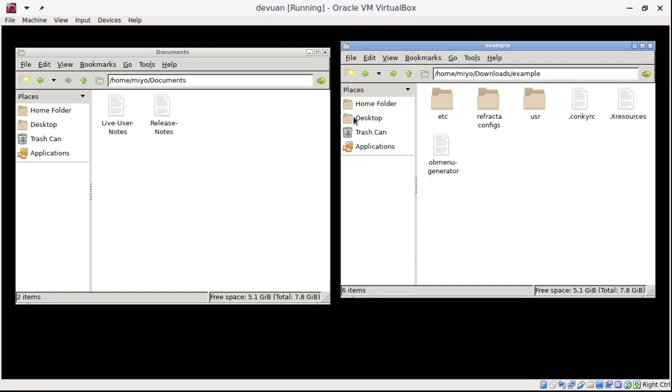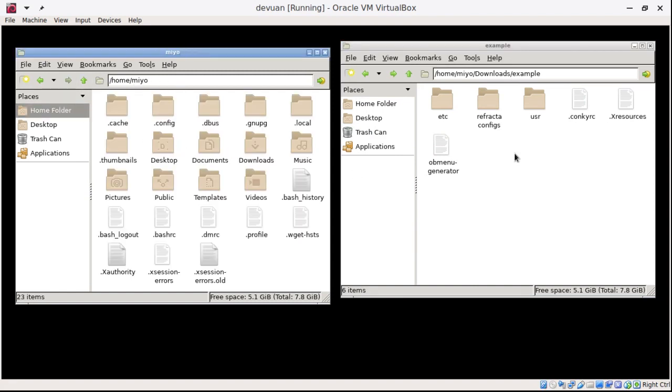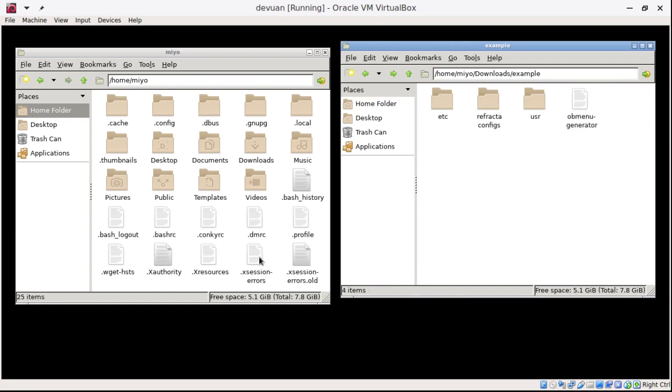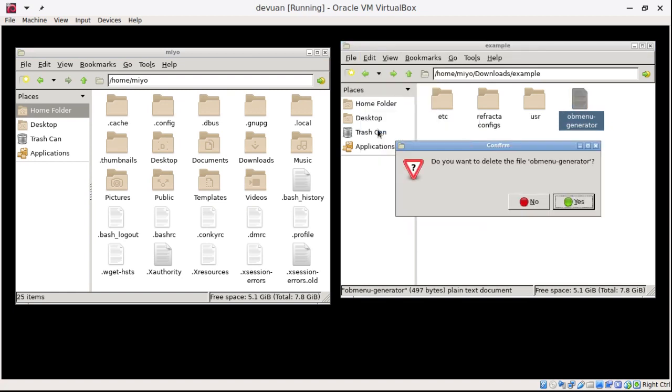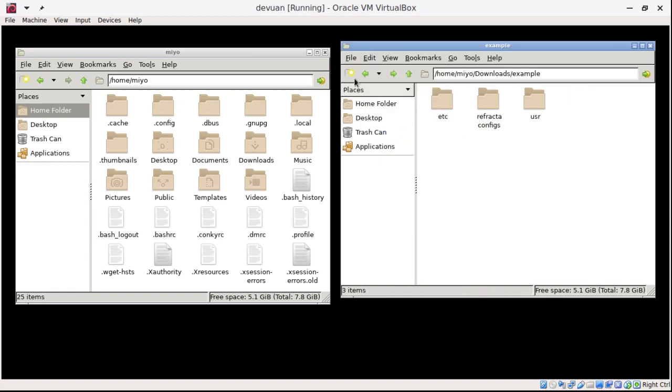Okay, I do have Conky RC and an Xresources file that I need to put in the home folder. I don't need this any longer. And let's see. I'm going to save the Refracta configs for the last video, because that's what I'm going to do, is show you how to set up the Refracta tools and kind of theme things so that it will be your own respin.